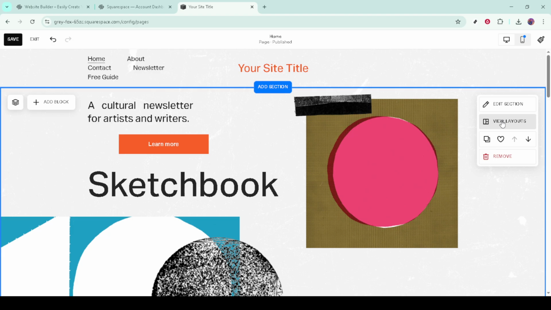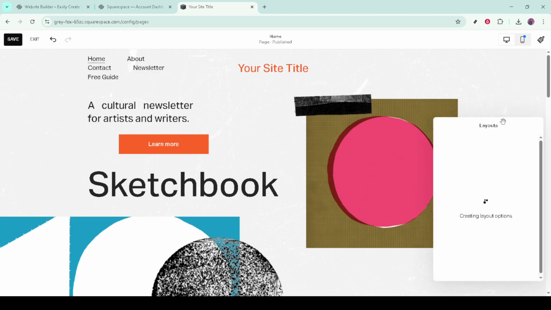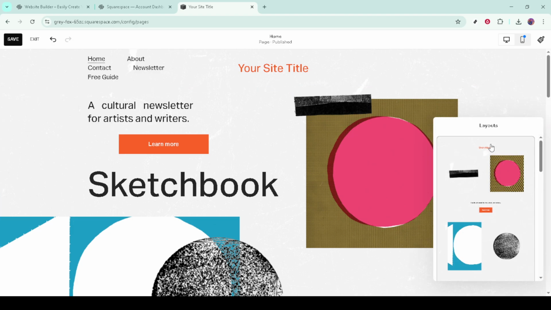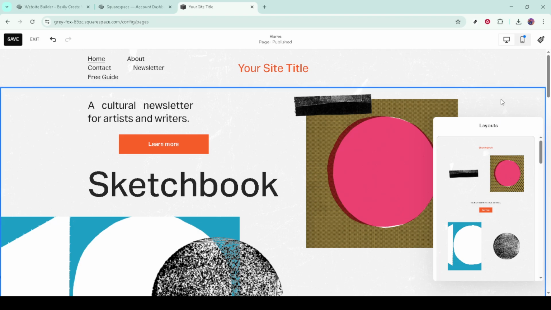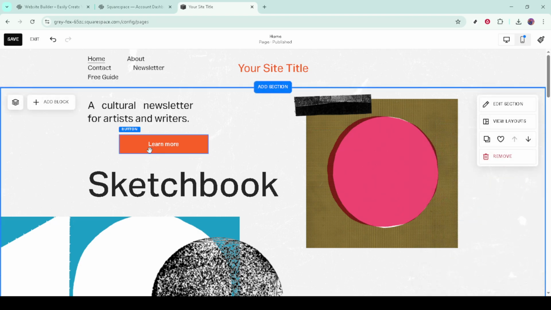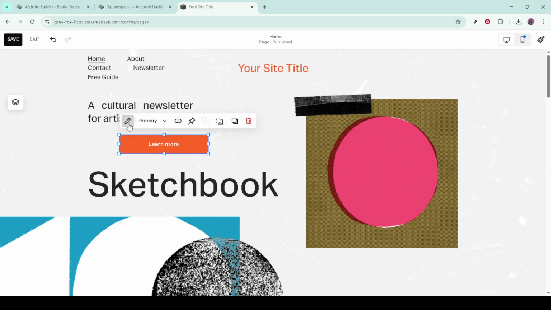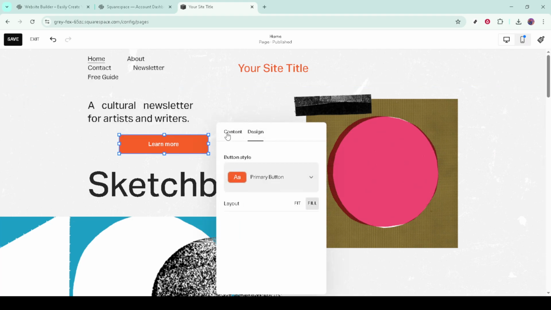To edit a block's content and style, click the block to select it, then click the pencil icon to open its editor. Add your text, upload images, set links, and adjust settings like fonts, colors, alignment, and spacing. Many blocks include advanced options, so explore those panels to match your site's design.